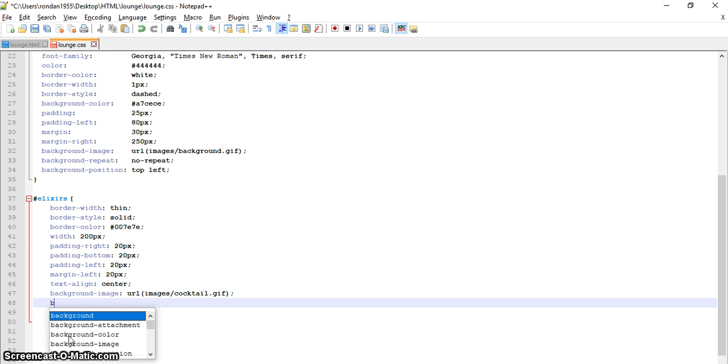So we're going to say background-, and I should see this as soon as I type the R. There it is. Repeat. Background-repeat, repeat-x. Okay? Semicolon. Control S to save all my changes.